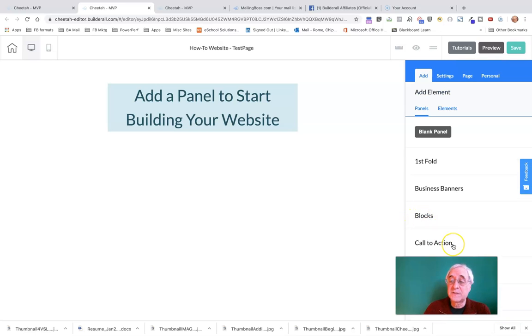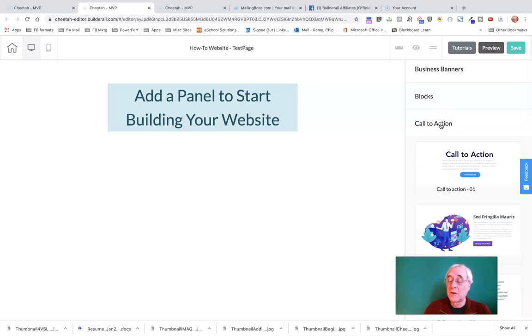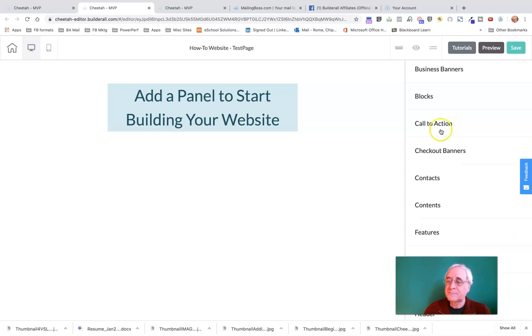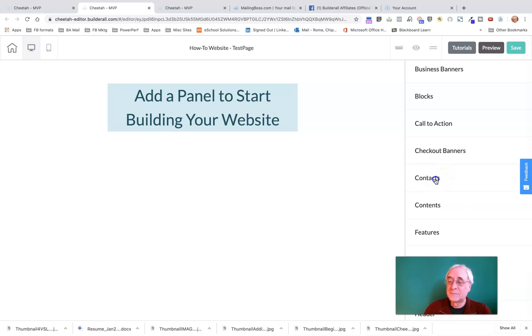There are also specific jobs to be done and panels that can do them. The call to action is going to include a button for your viewer to opt in, to click, to go somewhere else. Checkout banners. If you're selling things, the checkout is built into these banners. You can otherwise add it anywhere you like, but these banners already give you a head start.